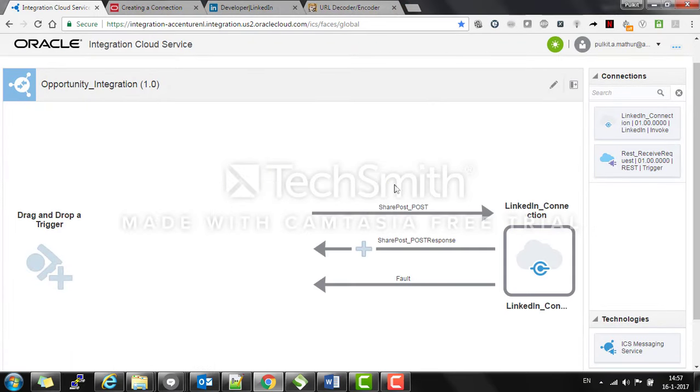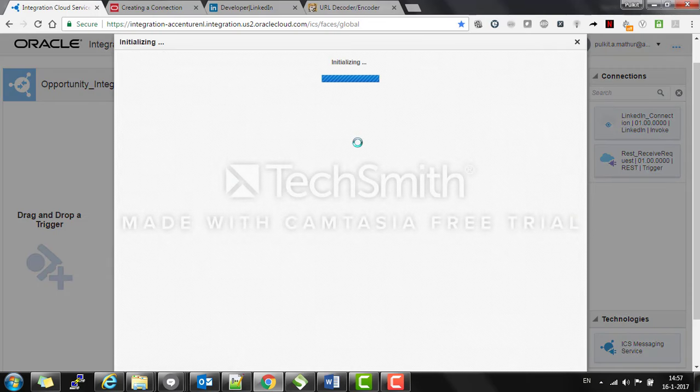After you click done, this is what you see. So you are seeing a request coming into the LinkedIn connection, a response being sent, and a fault response as well. Now the next step is dragging and dropping the REST receive request adapter to the left hand side of the integration.